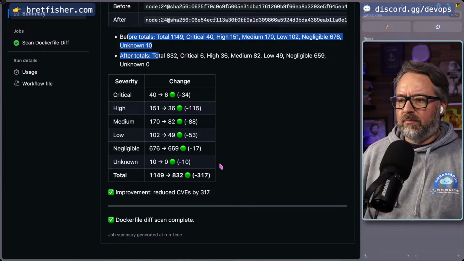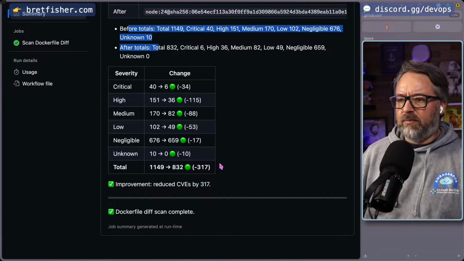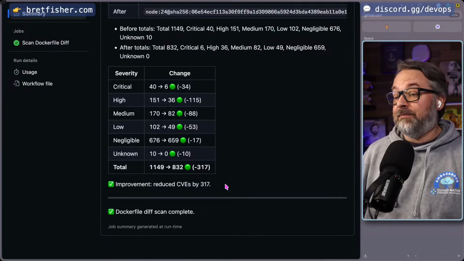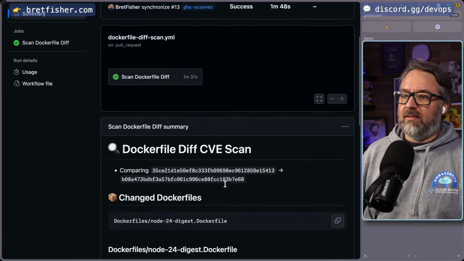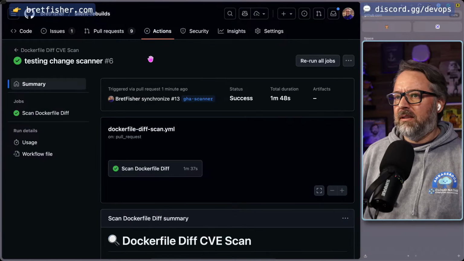That's pretty dope. Improved, reduced CVEs by 317. I think this is useful, at least as a V1. I don't even know what to call this. Dockerfile diff scan.